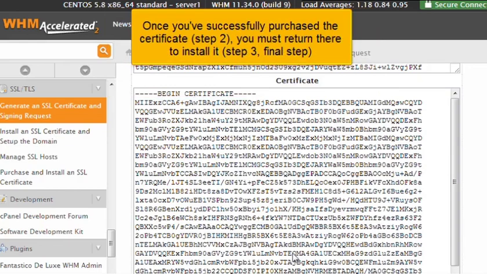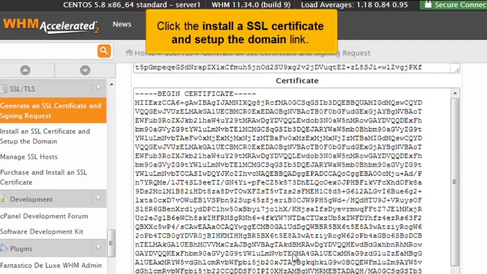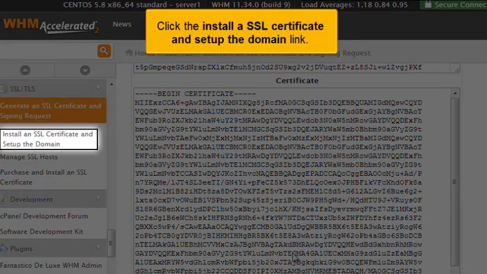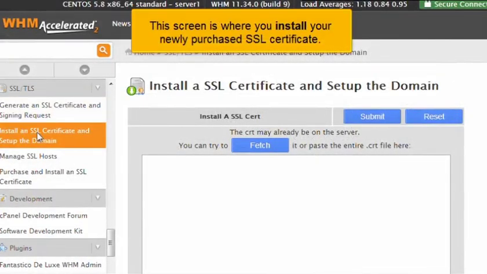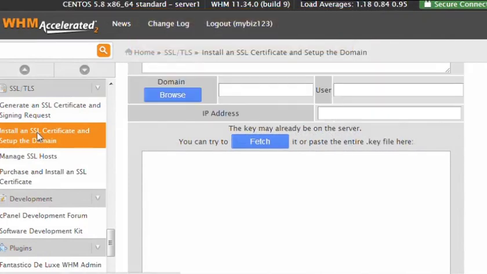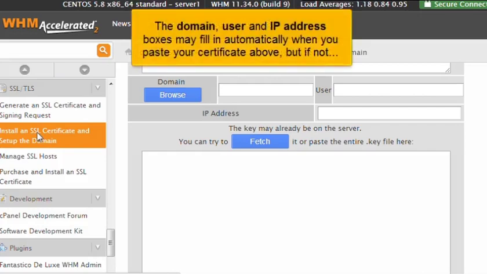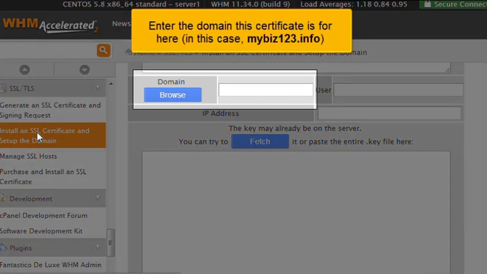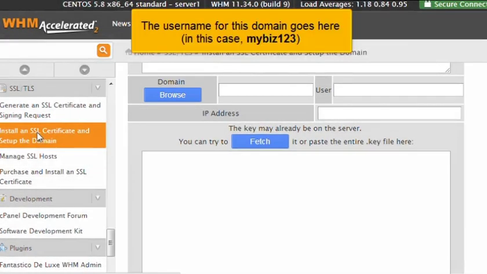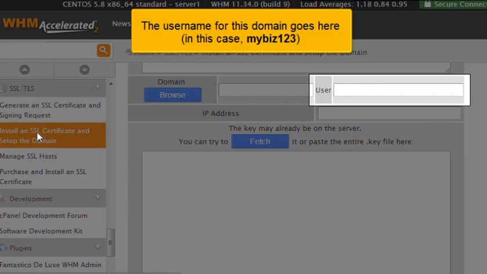Step 3, final step. Click the Install the SSL certificate and set up the domain link. This screen is where you would install your newly purchased SSL certificate. The domain, user, and IP address boxes may fill in automatically when you paste your certificate above, but if not, enter the domain the certificate is for here, in this case, mybiz123.info. The username for this domain goes here, in this case, mybiz123.